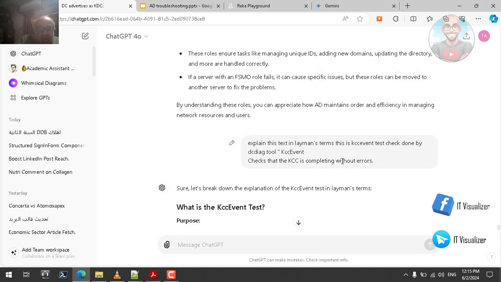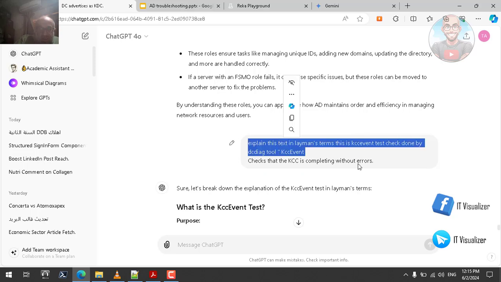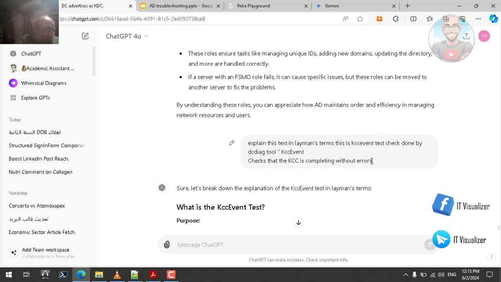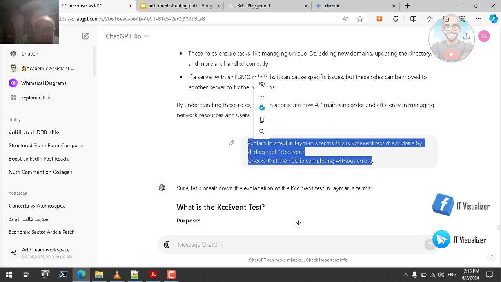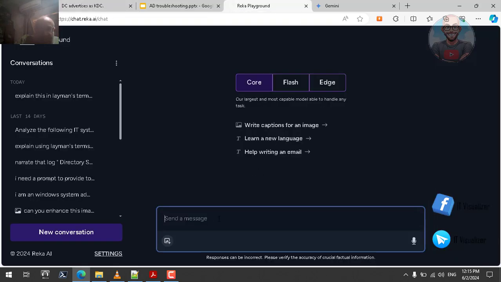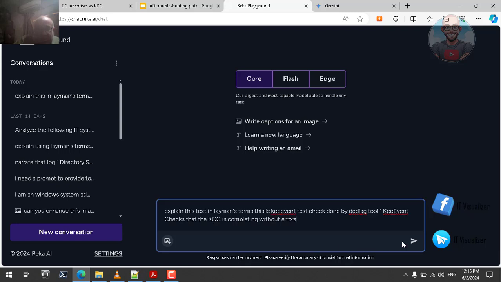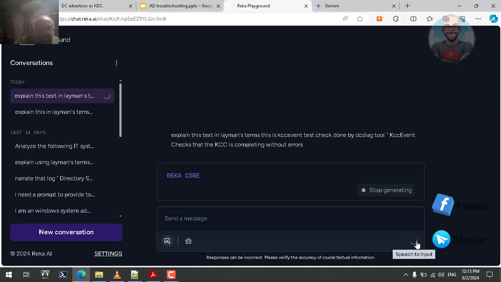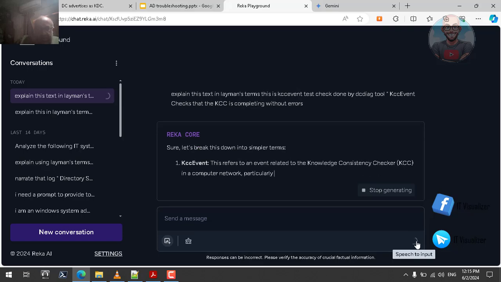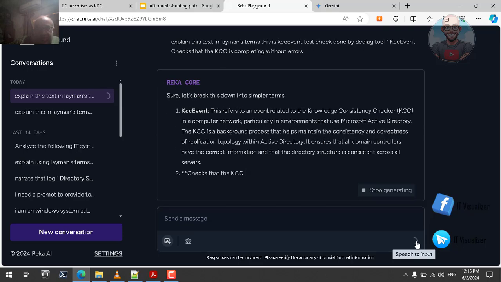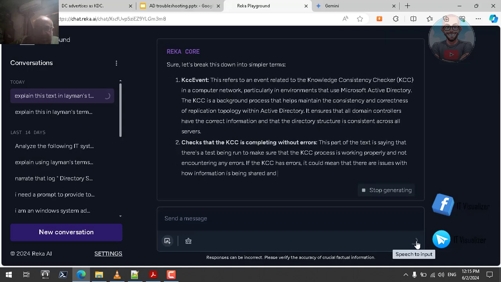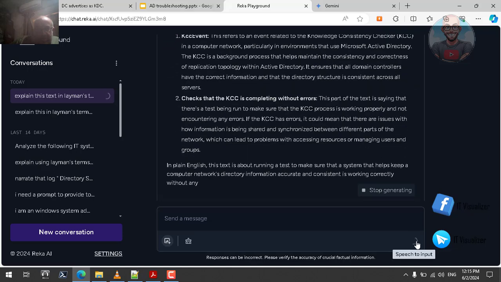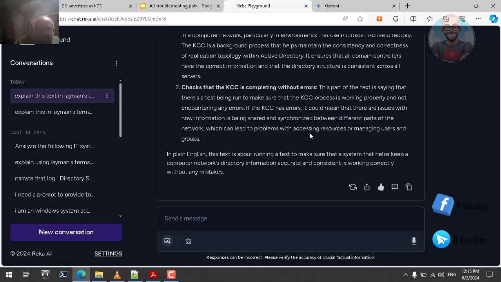Let's see if we ask Rika the same. Even though here it is not saying that in a direct way, the replication basically depends on the KCC, but here it says it organizes or keeps all of the domain controllers connected, even though this is not the case. But let me see if Rika will give us the correct answer. So let's see the answer here.